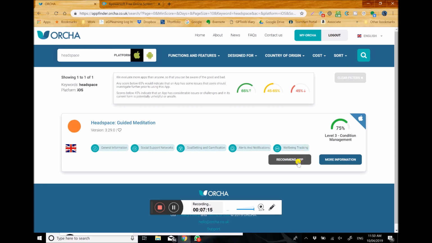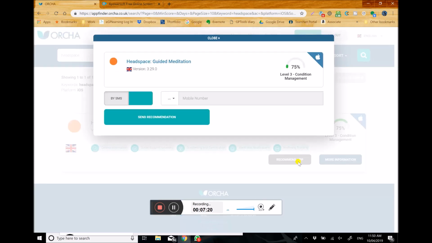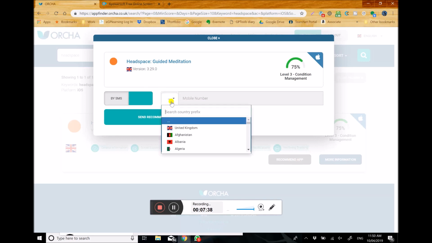But once you've done that, effectively you can click on the recommend app section. So if I click on that, it brings up a window that lets you select whether you want to recommend this app either by SMS or by email. And then you just input the details for the patient at that point. More often than not, I would probably suggest most people are going to use this by SMS because it sends an instant text message to the patient. You do have to select which country you're sending it to. I guess this is another user experience thing I would like to see improved.